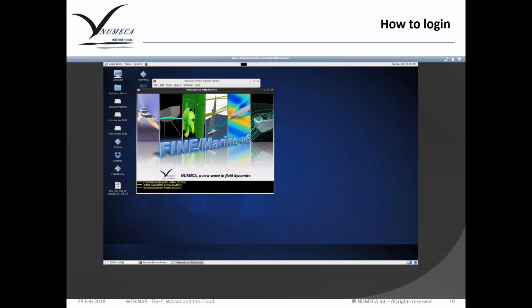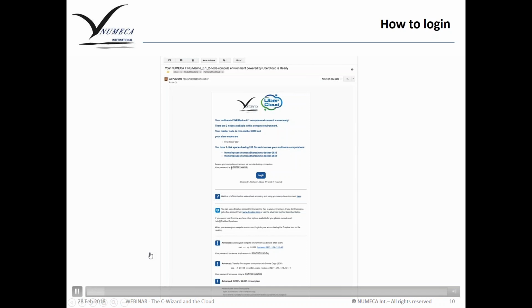immediately. So if I restart this video again, I just wanted to make a pause on the email which is sent. So here we are telling you which software is ready to be used, the number of nodes, the name of the nodes, how to log in, a brief introduction about how to access this environment, if you still need information about it, and the way to transfer the data.